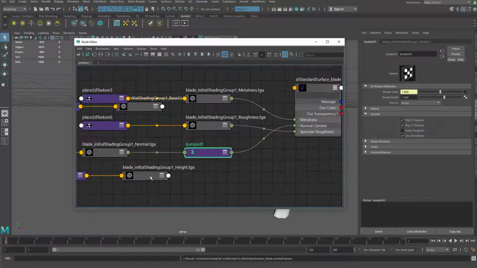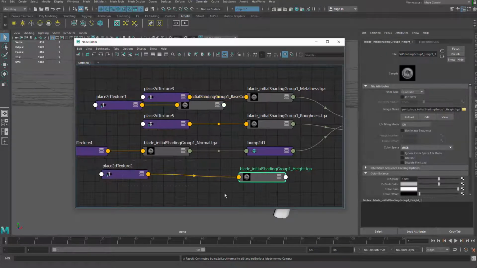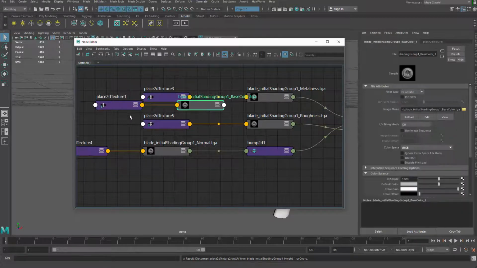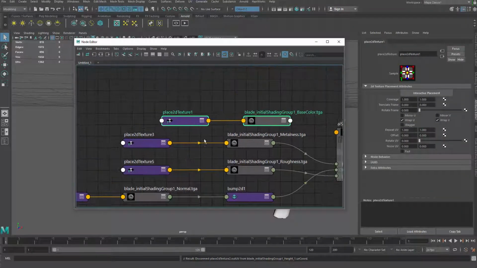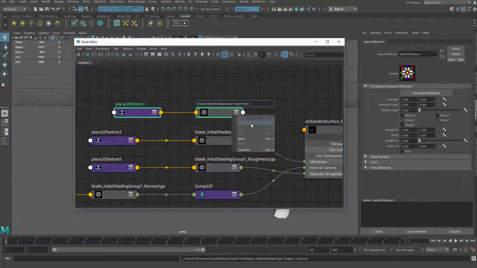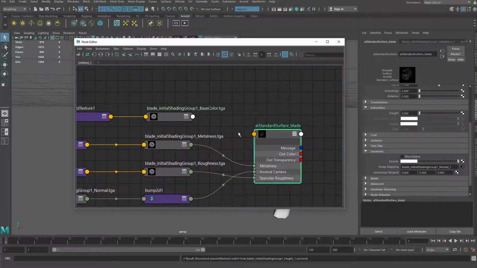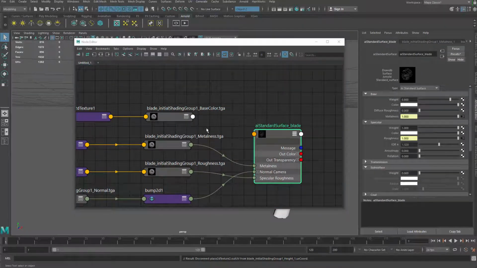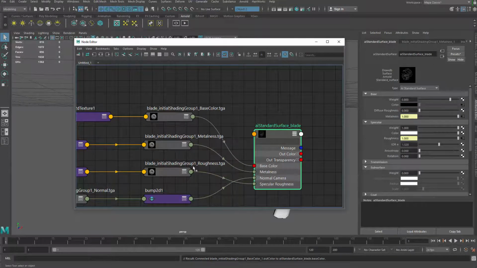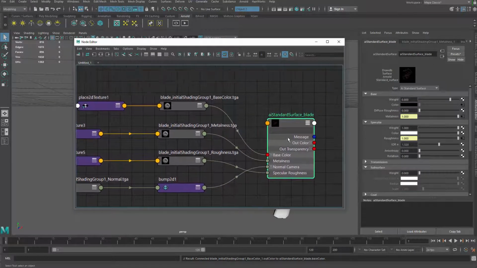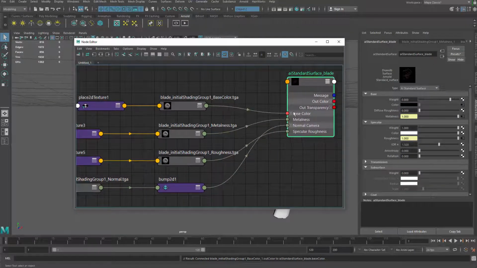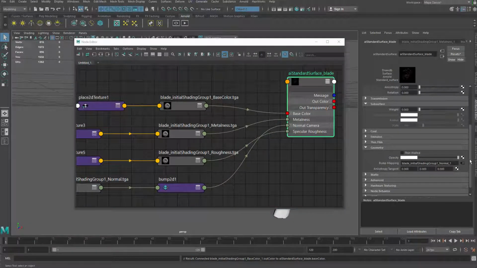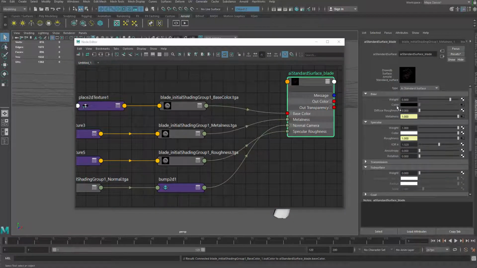And then finally the height. We don't actually use the height unless we need to use displacement map, but we don't really need that. Base color, yeah, base color goes to, of course, base color. So that's the connection we need. It's very self-explanatory. Just find the same name on the material, like metalness, roughness, normal, which is the bump, and the base color, and go to the color.